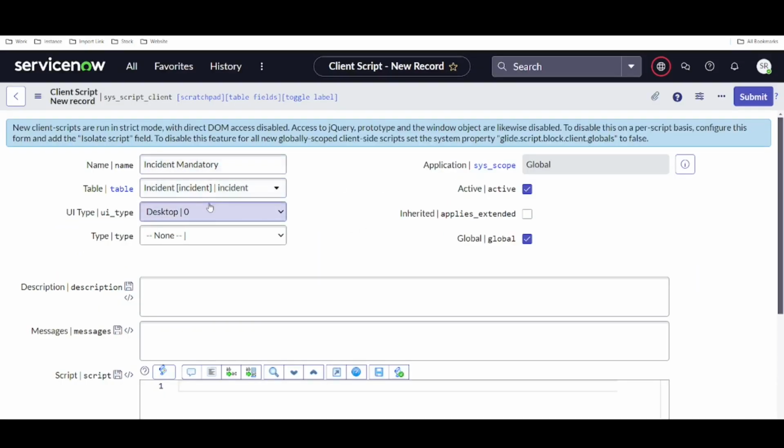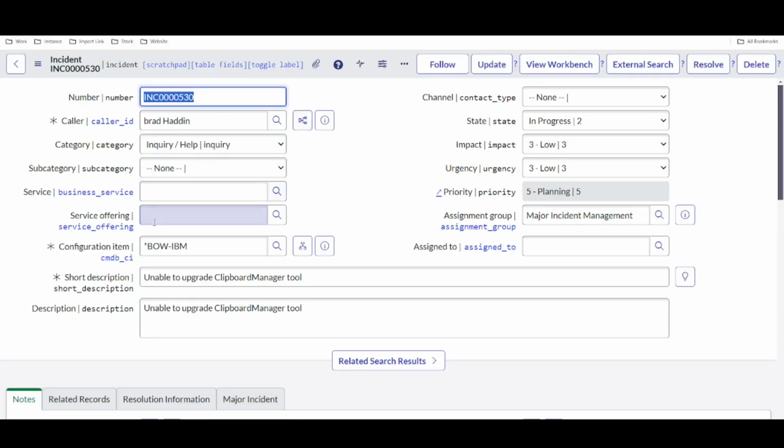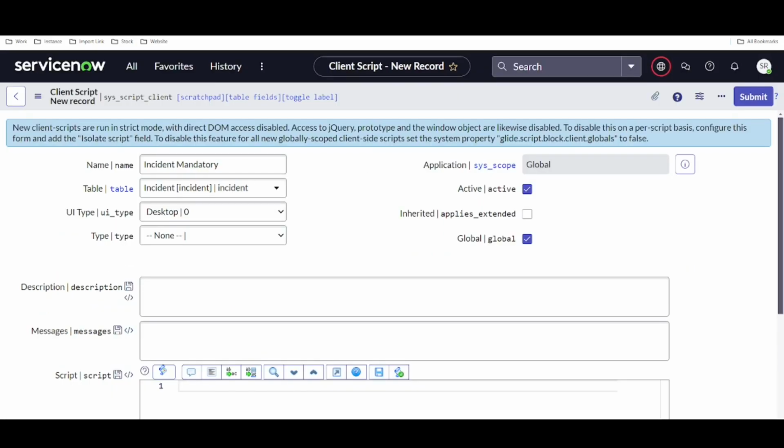If you want to run any script which depends on any field changes, let's say you selected onChange, it means that whenever any field value changes, like service offering, or state or priority, any field value changes, if you want to make any field mandatory, at that moment you can go for the onChange client script. So let's see, for the time being we are going to select onLoad.